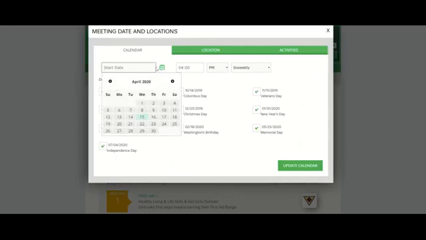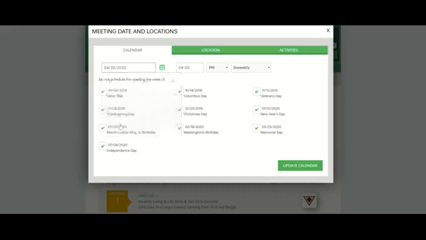So once you click that option, you're going to see meeting date and locations. Since we're on April 15th right now, I'm going to say that we'll just get started right here for April 20th for our first meeting. You can specify specific times right here. I'm just going to leave it at 4 p.m. biweekly. And right down here are all these check marks on these holidays.